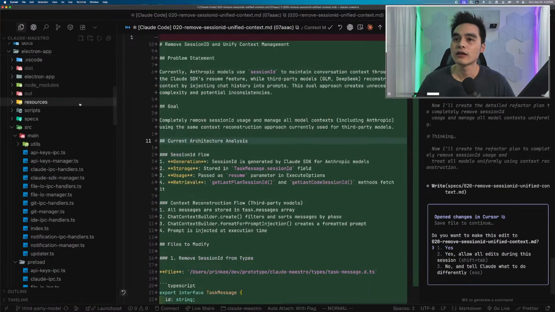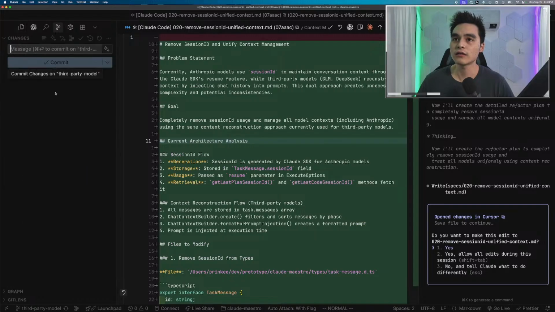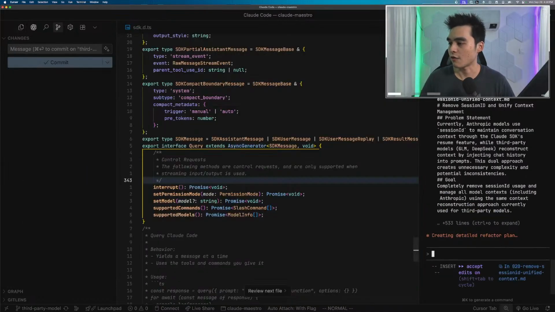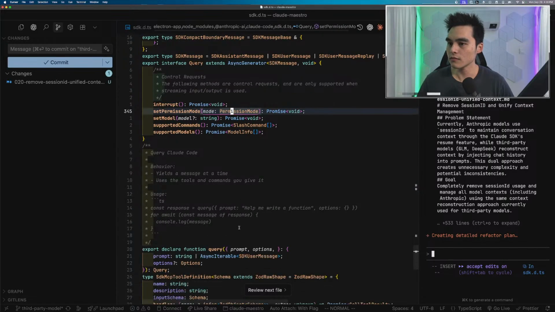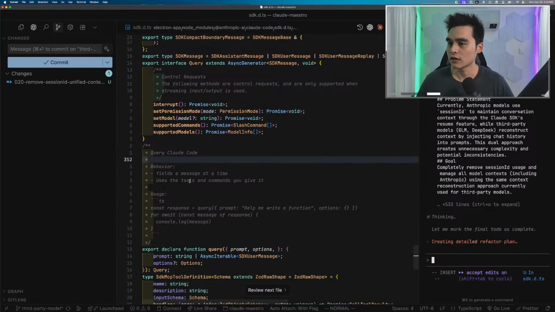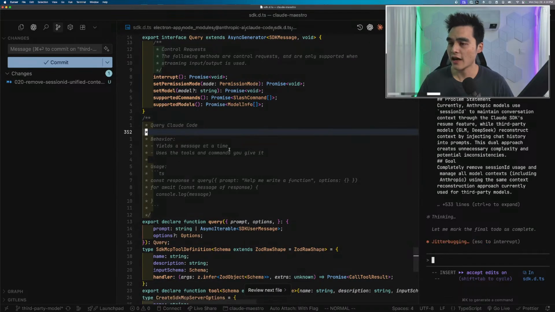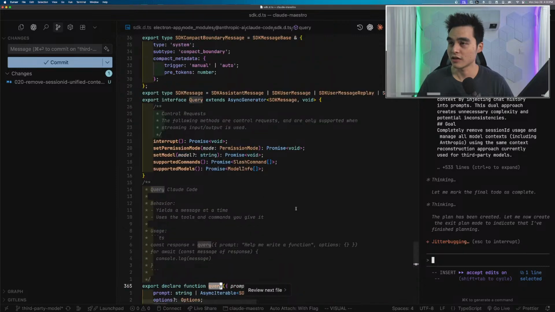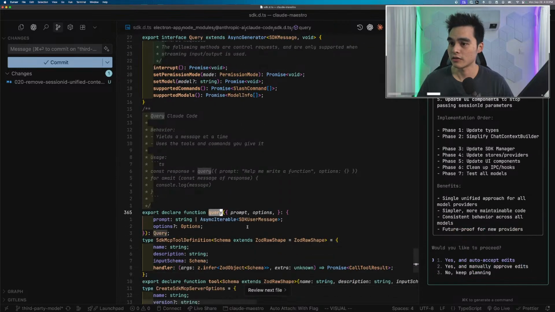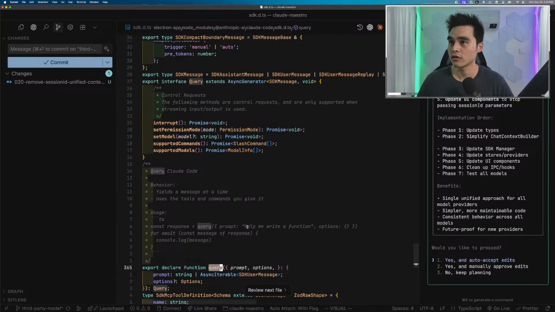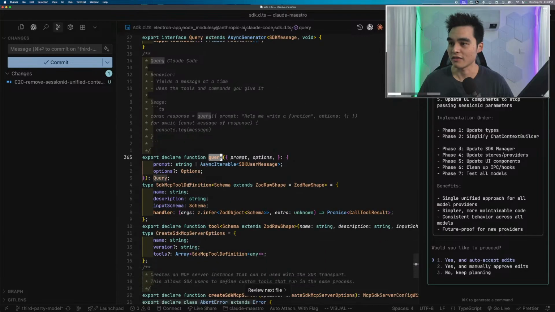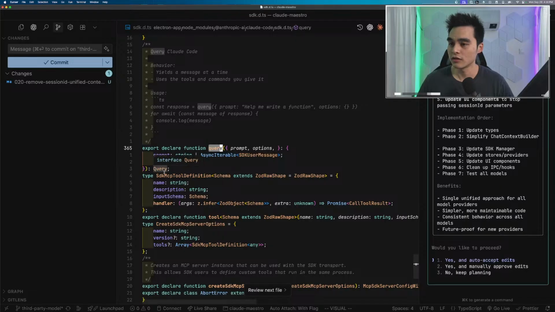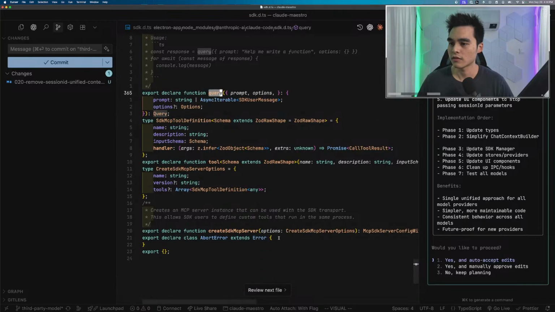Okay, let's see what it has done here. Yes, allow all edits. Okay, keep going. Query Claude Code yields a message at a time, uses tools and commands you give it. Isn't this literally the same thing as up here? Okay, that's the type definition. This is the actual function. Right. Yes.